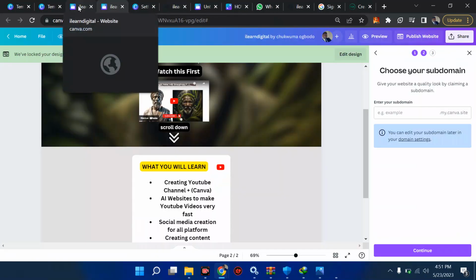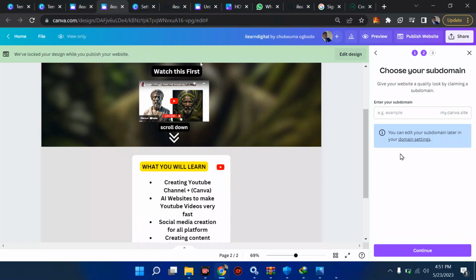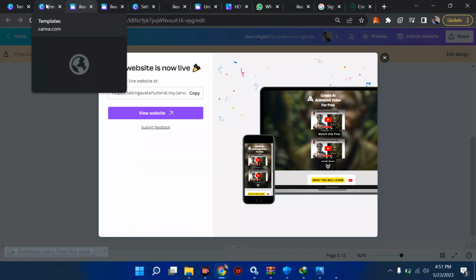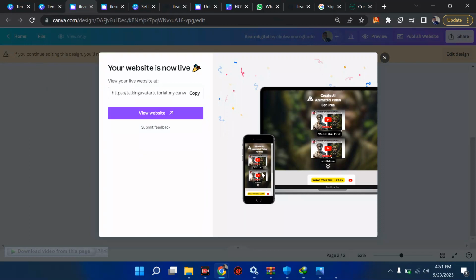But one other thing before we leave this tutorial: since we're done publishing our website, you can as well make changes to it. You can make changes anytime. How do you make changes? So this is our website on smartphone. Wow. Then on PC, this is how it looks. This is beautiful. Kudos to Canva anyway.